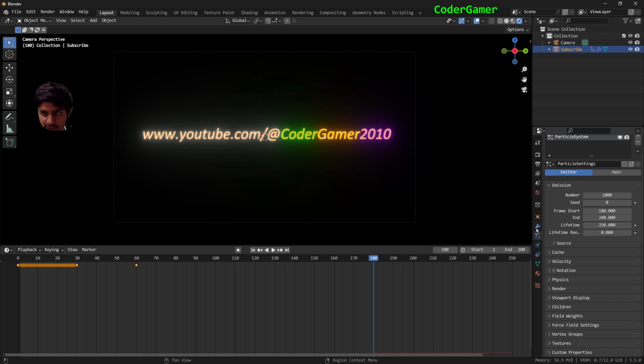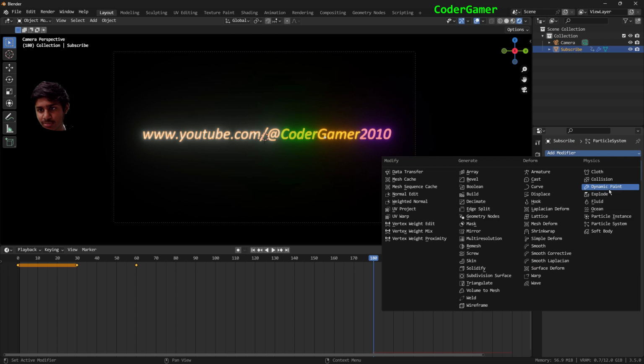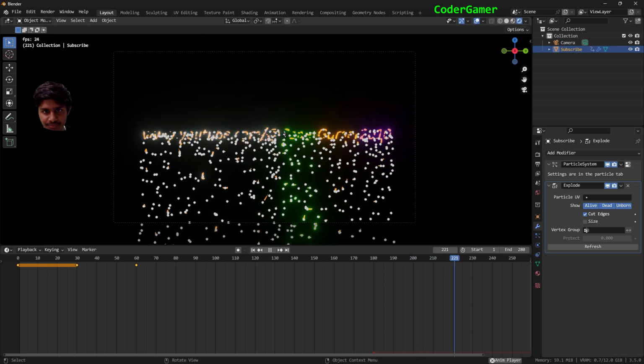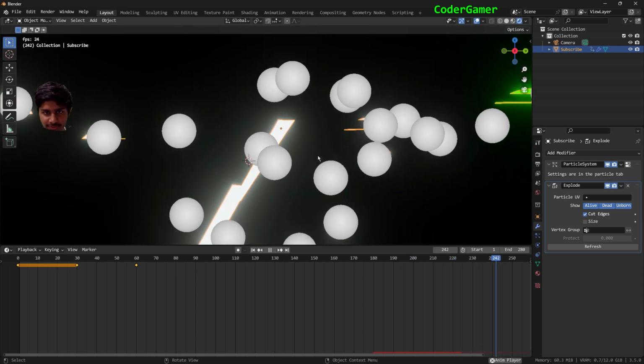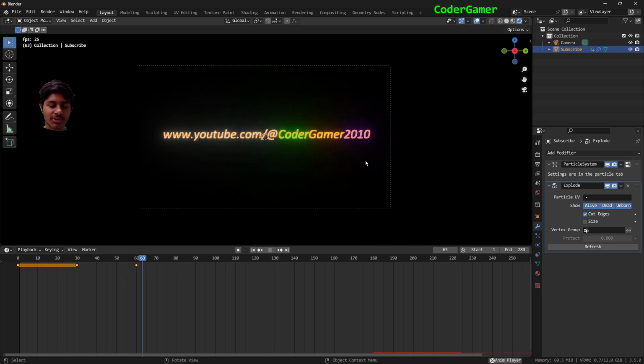And now I'm going to go into the modifiers tab, and I'm going to add the explode modifier. So what this does, if I click cut edges, you can see that it's basically falling apart. But there are these spheres. I don't want those spheres.